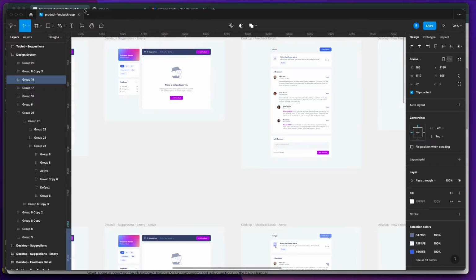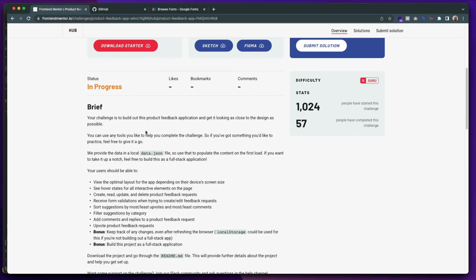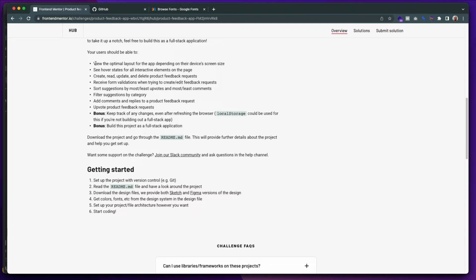One of the things they talk about here is that your users should be able to view the optimal layout for the app, see hover states, create, read, update, and delete product feedback requests, receive form validations, sort suggestions by most or least upvotes, filter suggestions by category, add comments and replies, and upvote product feedback requests. Keep track of any changes even after refreshing the browser. Local storage can be used for this.